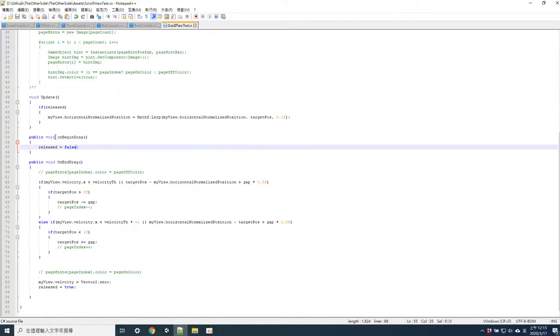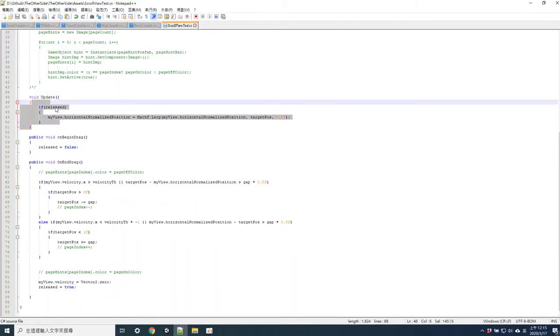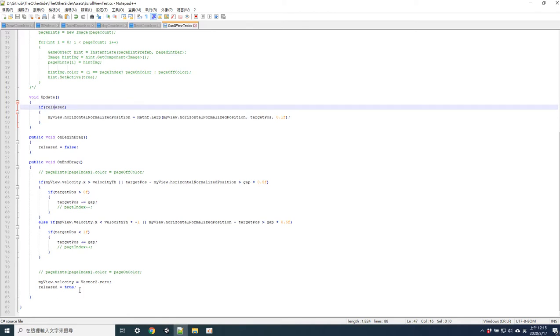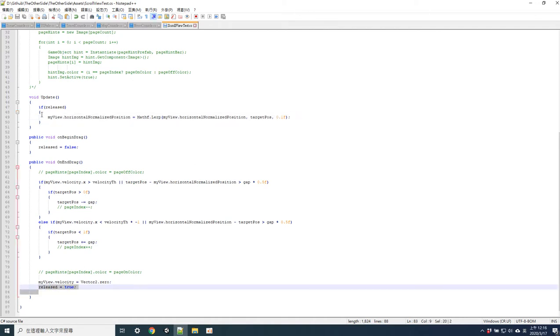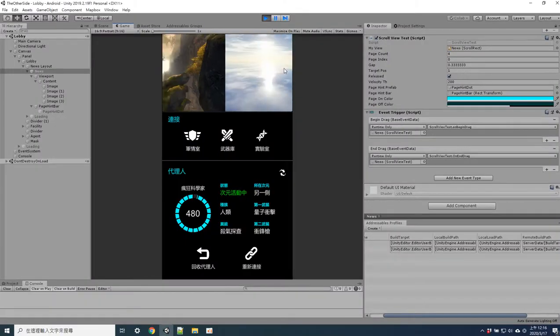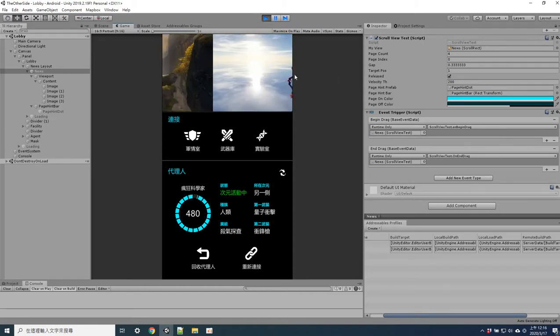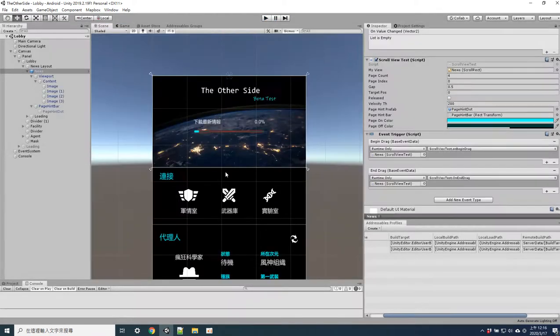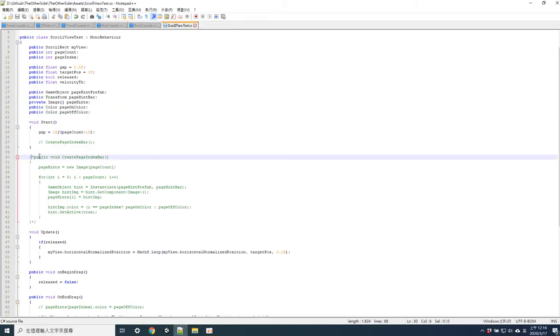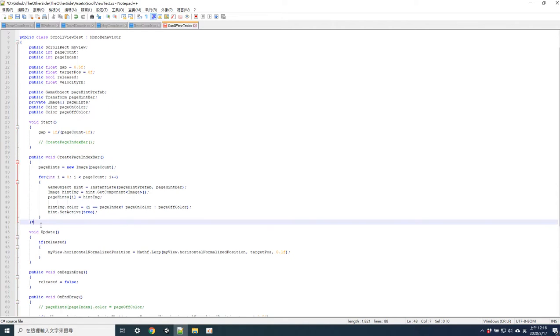And if anybody doesn't like using Update to make the animation, maybe you can add a coroutine here to realize this lerp animation, but you need to be careful that the coroutine may be triggered rapidly, since the player may drag very frequently.